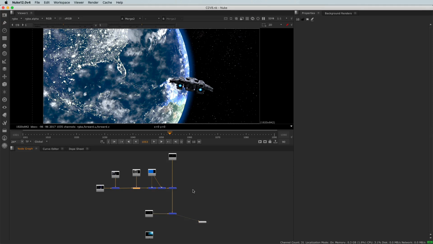In this video, we will learn what is a multi-layer EXR file, what is a channel, a layer, and how to use them. So before going any further and start adjusting my comp, we need to make a quick stop and talk about an important thing in NUKE, the channels and the layers. So let's start by talking about the channels.